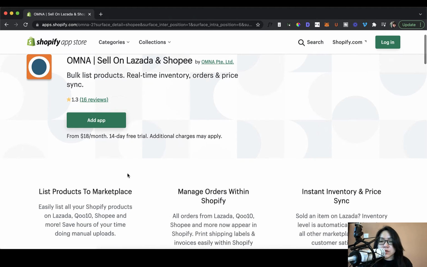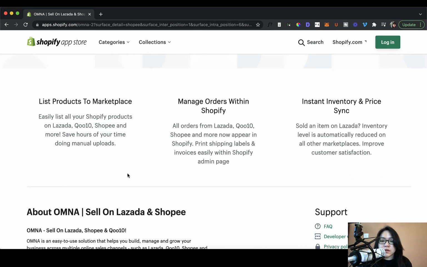In terms of the features, we can see that it does three key things. First is to list products to marketplace. So if you have a store in Shopify already with products and now you want to increase the number of channels that you sell to, for example to Shopee, Lazada and so on, you can do that with OMNA easily.